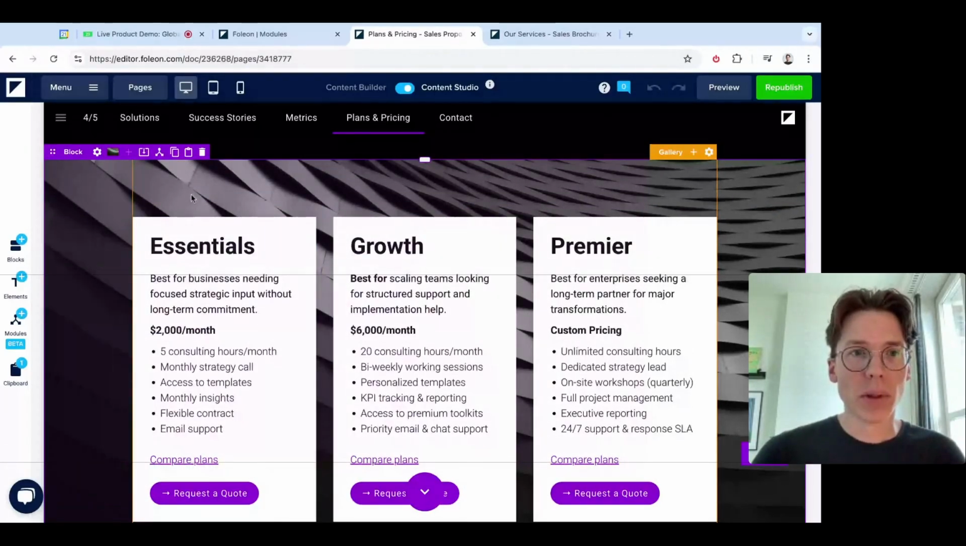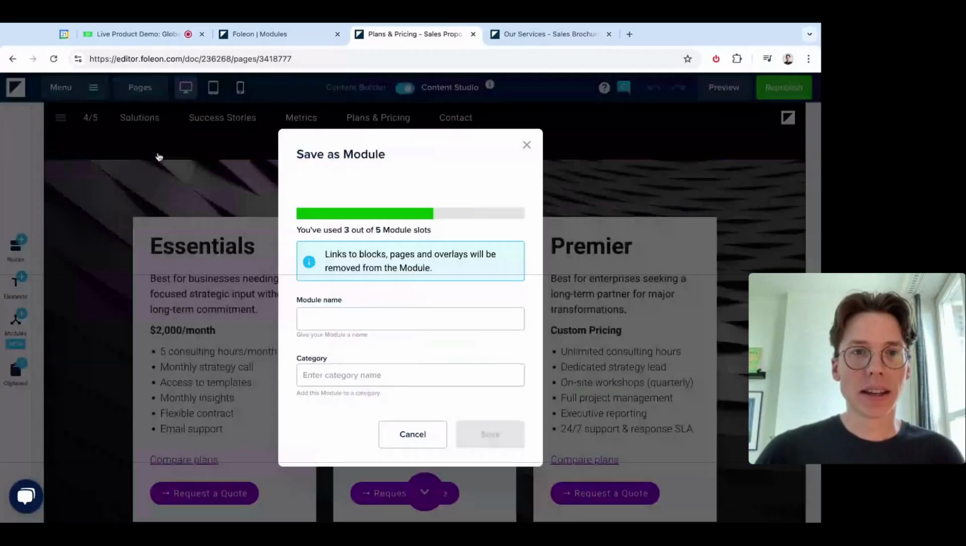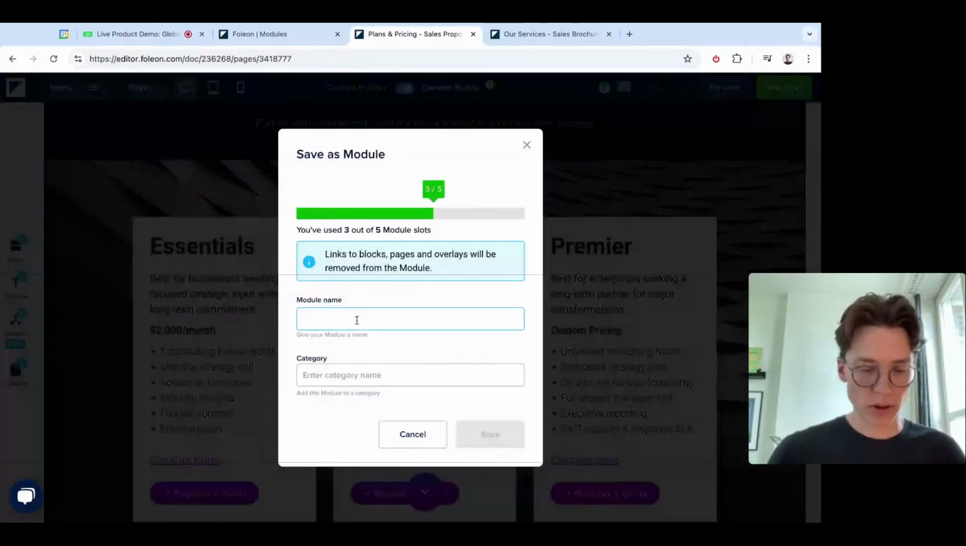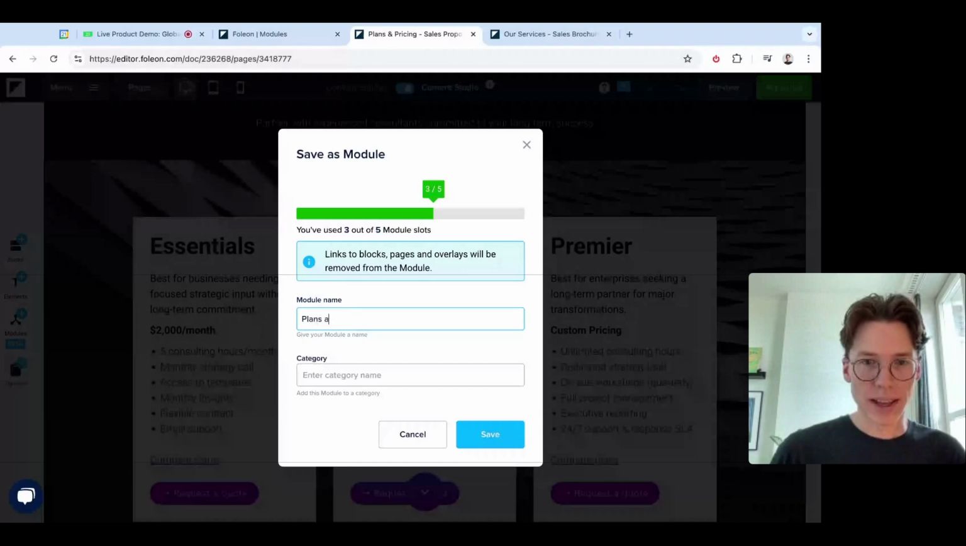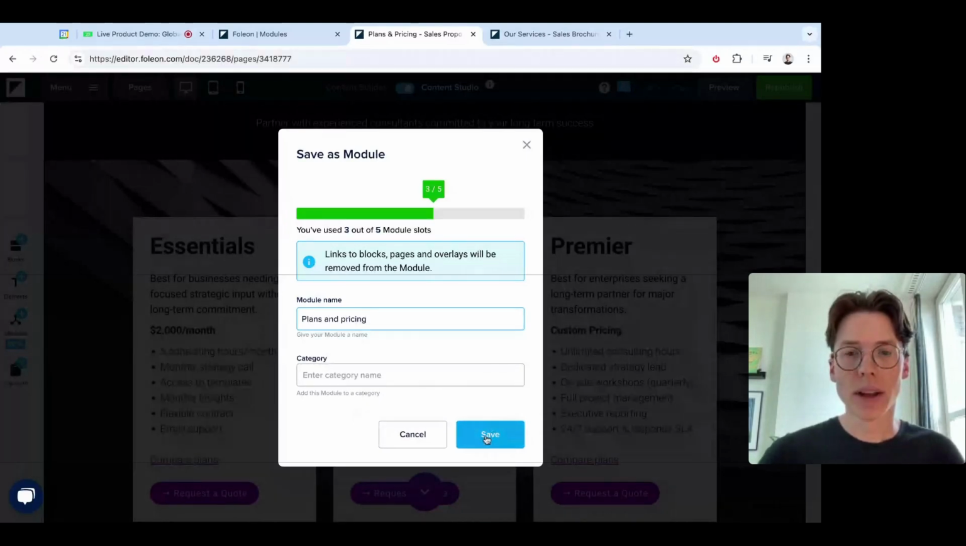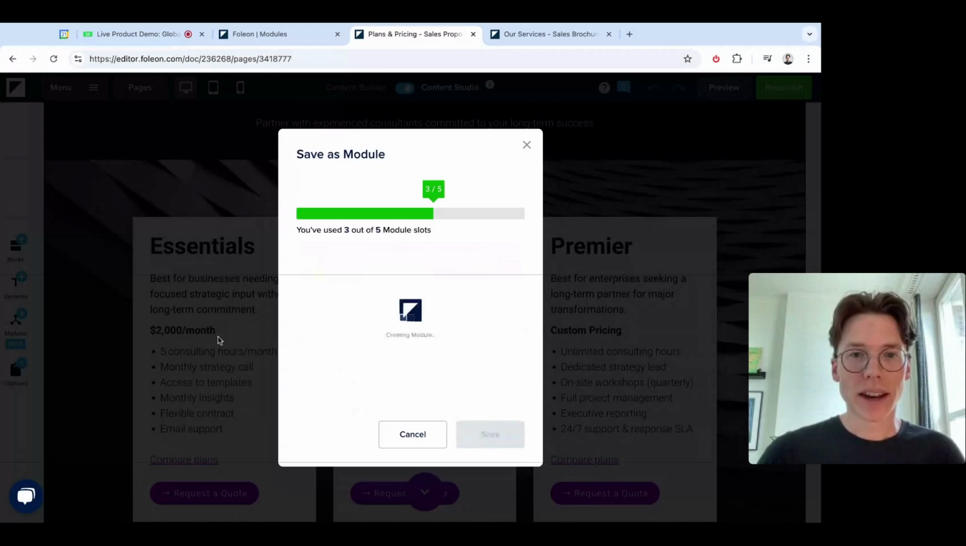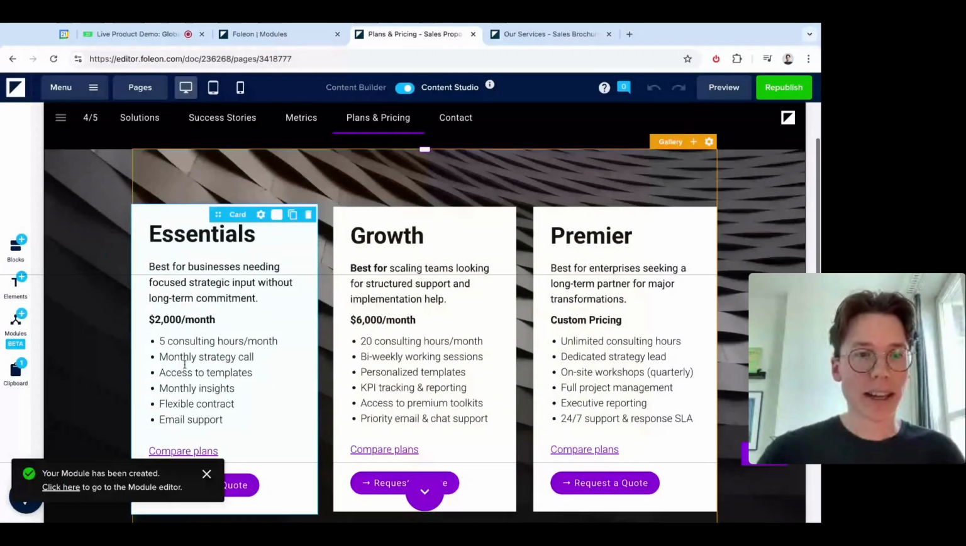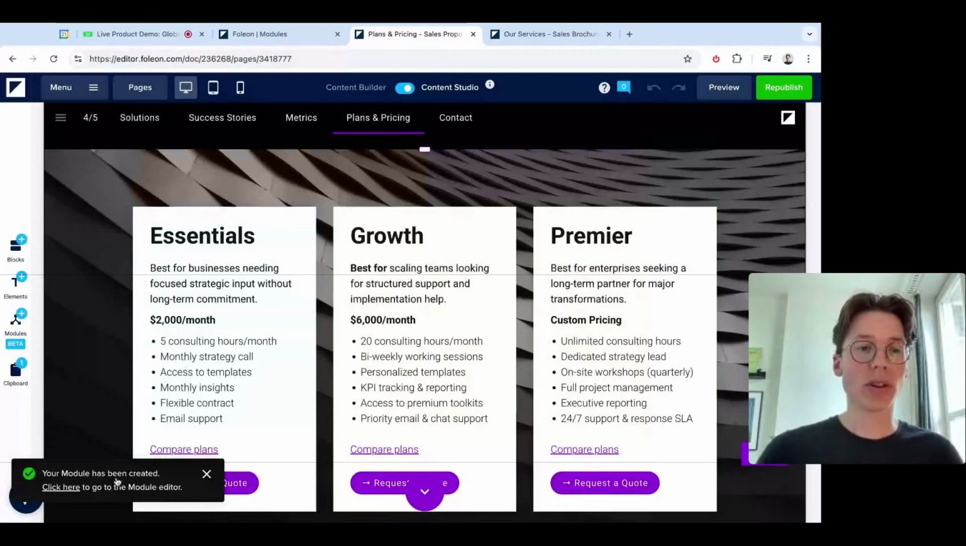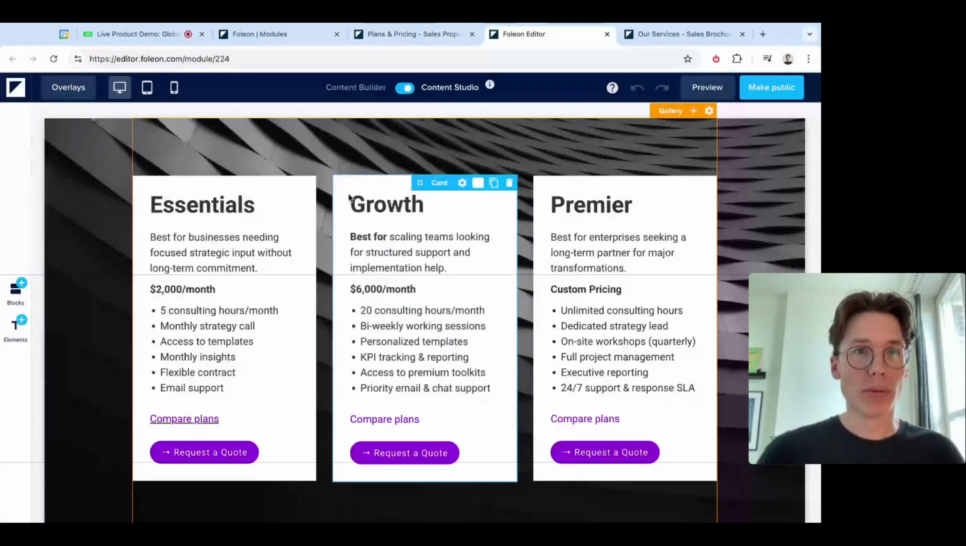I go here to the block and say save as module. The module name, I will call it plans and pricing. I'm going to skip the category for now. I'm going to save it, and then almost instantly you'll see that your module has been created. Click here to go to the module editor. Once I click it, I will open the module editor.